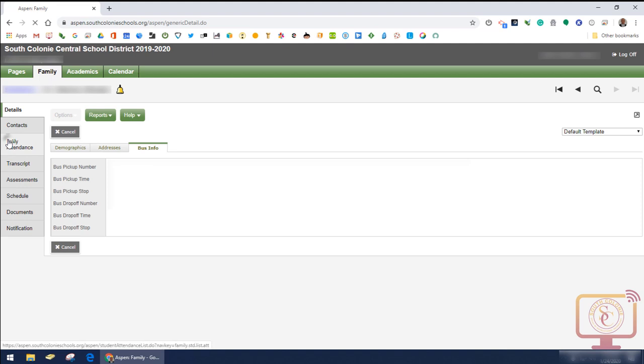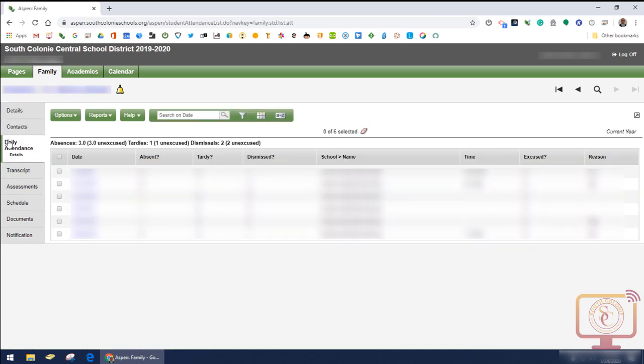The Daily Attendance menu lists absences, tardies, and early dismissals for the current year, as well as the reason code associated with those events.